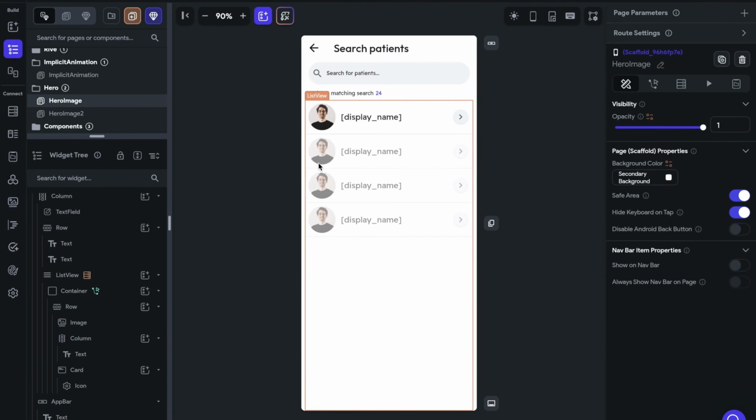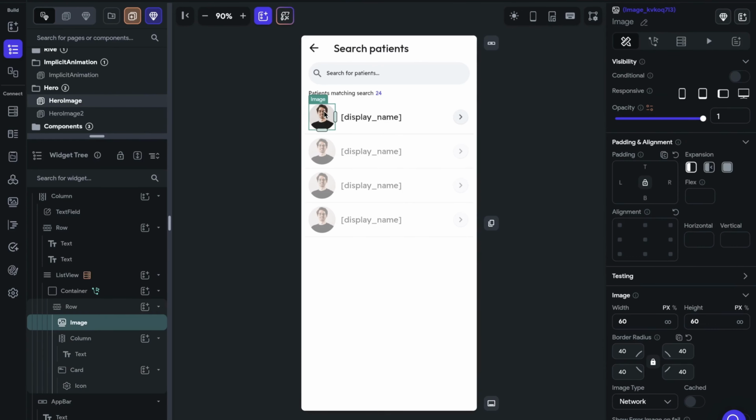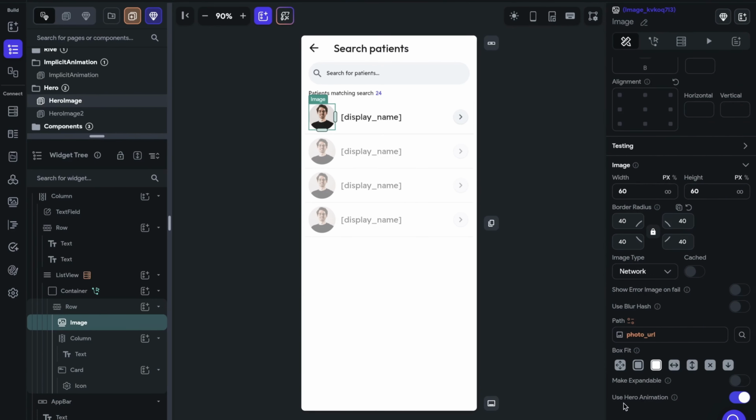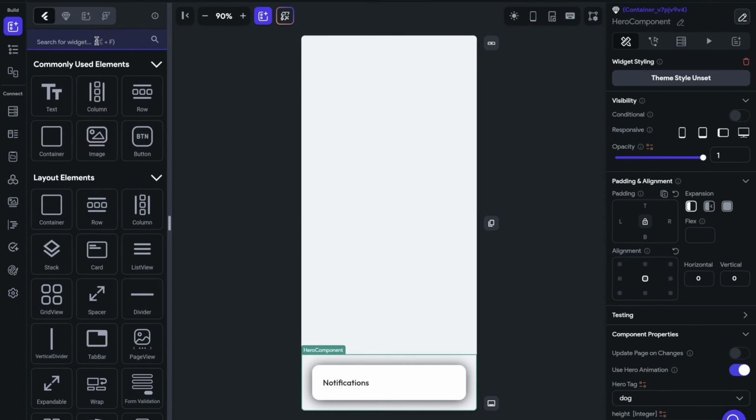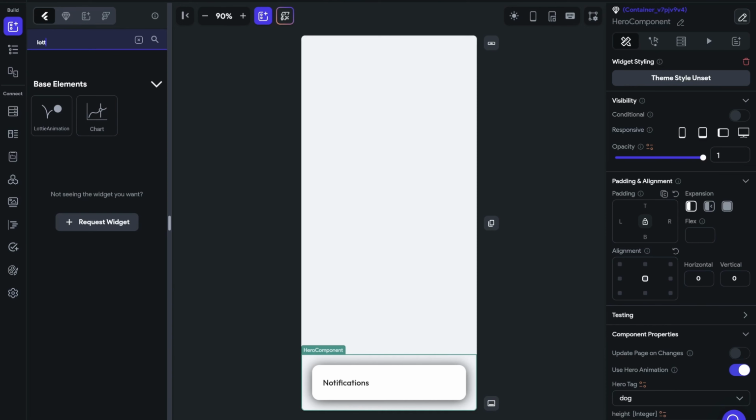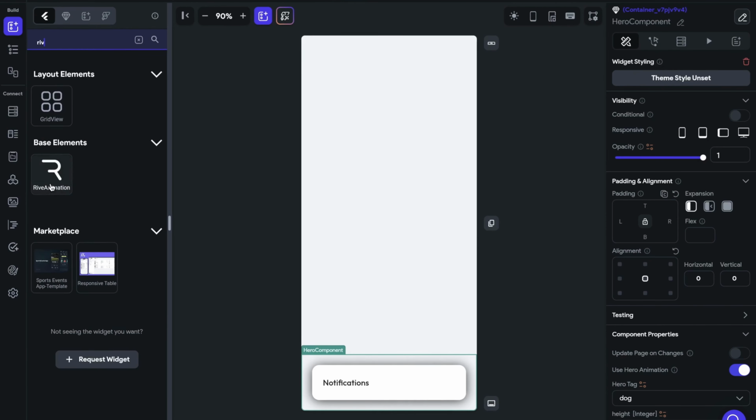Setting up hero animations in FlutterFlow is as simple as linking widgets across screens and enabling hero tags. You can easily do this with images by checking Use Hero Animations on both images. You can also enable this with components. So if a component appears in one state on a particular screen and a slightly different way on another, FlutterFlow will handle the animation for you so that component will nicely transition from one state to the next.